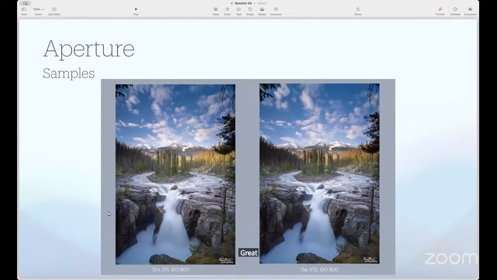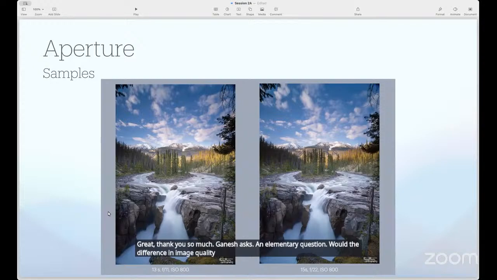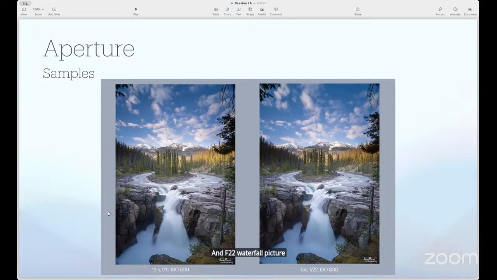Great, thank you so much. Ganesh asks an elementary question: would the difference in image quality between an f11 and an f22 waterfall picture be perceivable if you print them as a 4x6 photo?